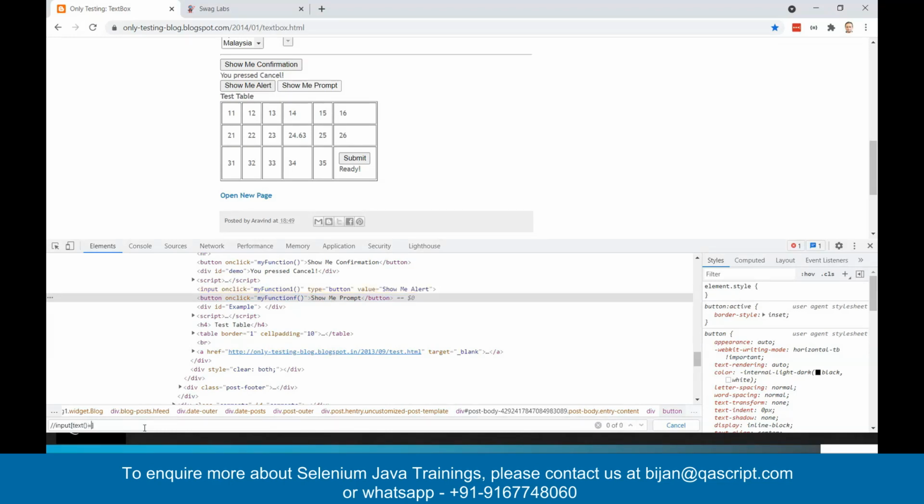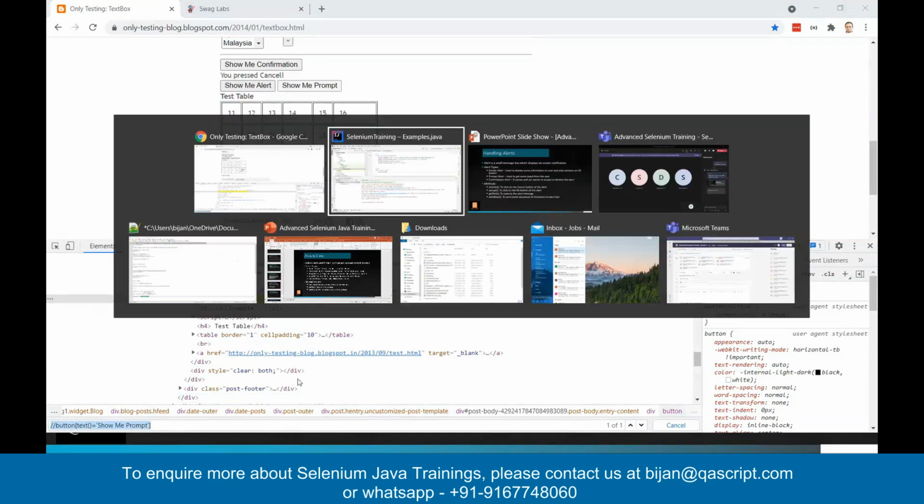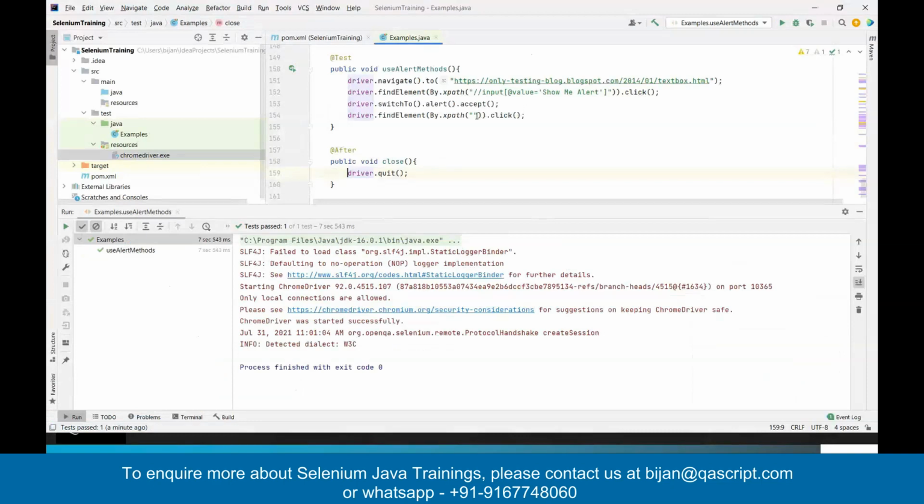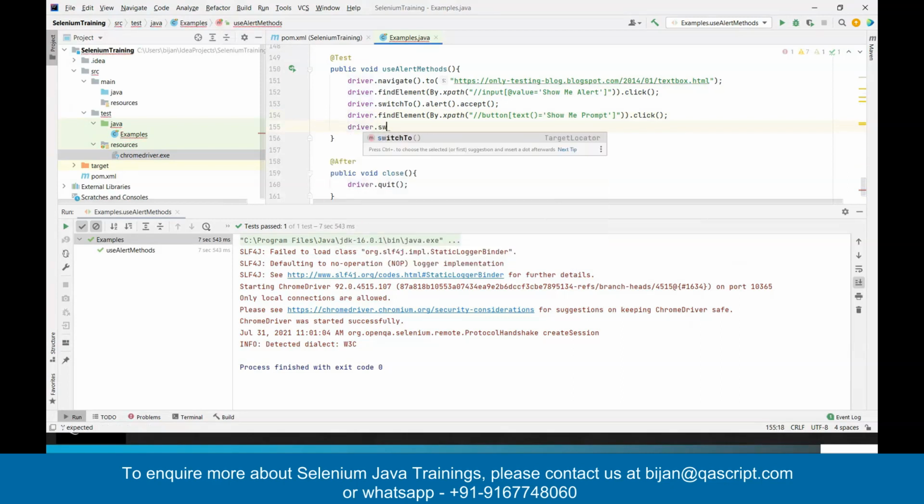So here we'll use the text method for XPath. And I need to change the element type. In this case, it is a button. Okay, now it is able to identify. So paste the XPath here. Once you click on it, it will display that. And then we will switch to that particular alert. And then I will use the sendKeys method in order to enter my name here.